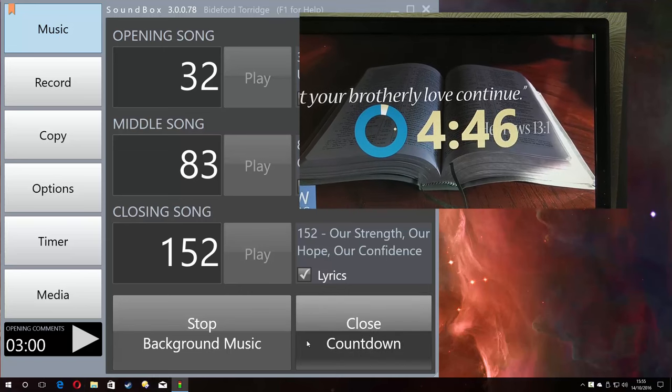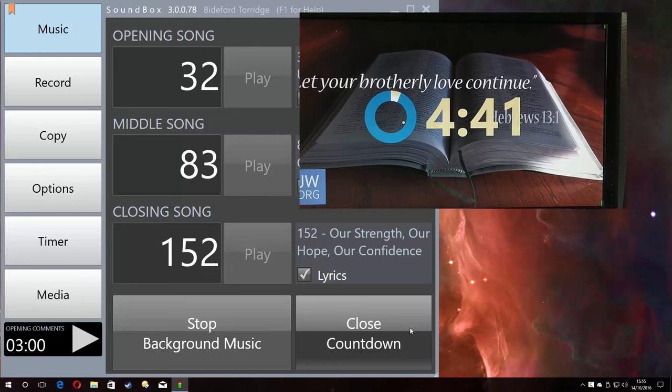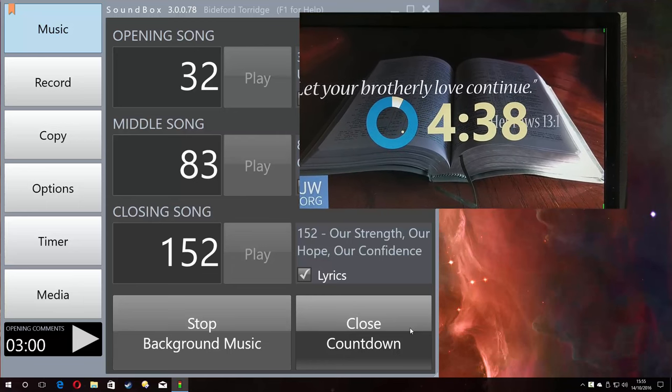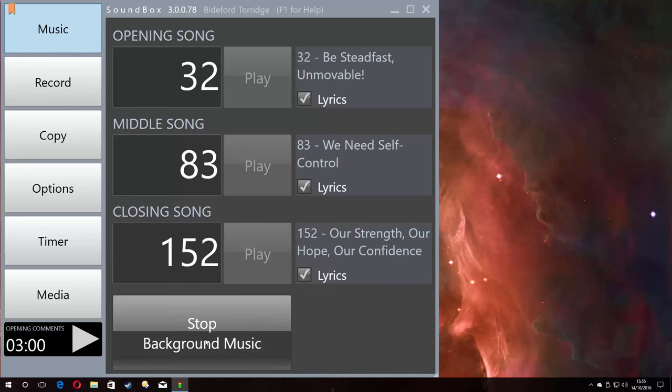But now there is a new button, Close Countdown. You shouldn't have to do this manually that often, but there are times when, for instance, our meeting a couple of weeks ago, the chairman decided to start the meeting and there was still 2 minutes on the countdown clock, so we had to panic and close the countdown, stop the background music and start the meeting. But normally what will happen is the countdown clock will stop, obviously, at zero, and the background music can be set to turn off a minute before the start of the meeting. So let's cancel that and stop the background music.